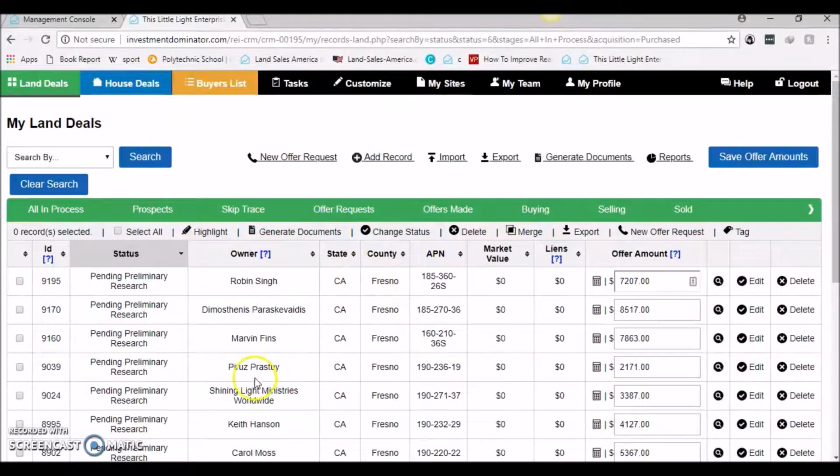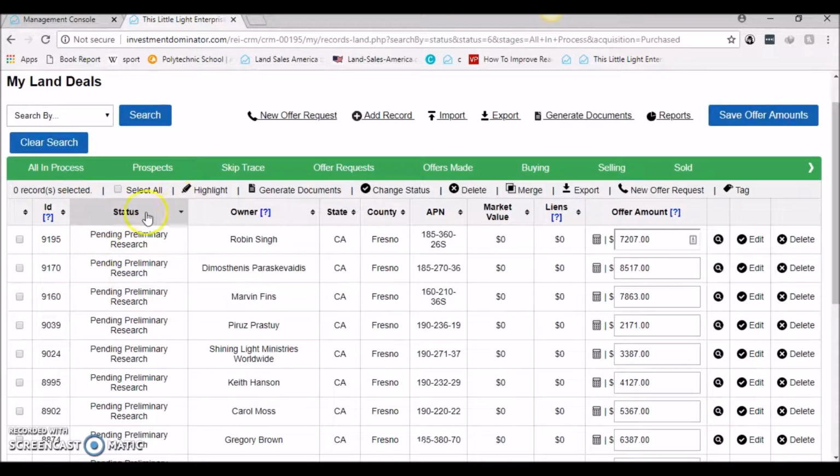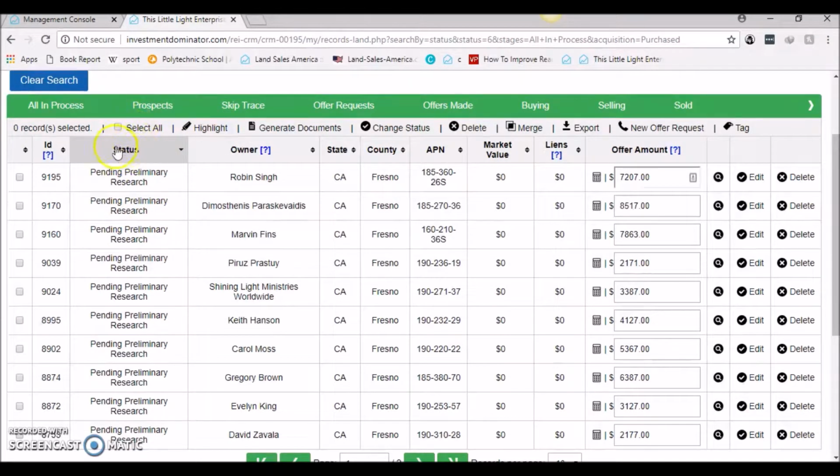Status. So as you can see, each one of these rows in Investment Dominator represents a separate property. So this is one property, this row 2 is another property, row 3 is another property, row 4 is another property. As you can see, the second column says status. So this is the current status that this property record is in. It just so happens that every row on this page is in pending preliminary research status, but that is a status.